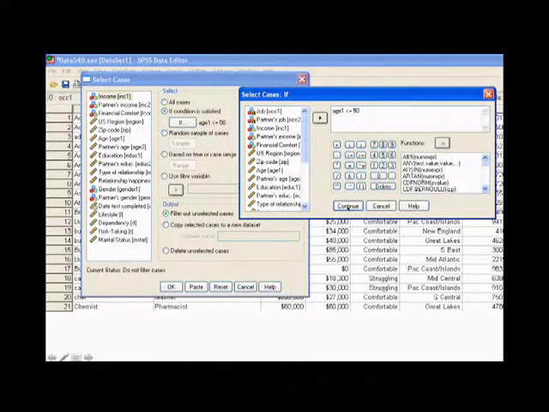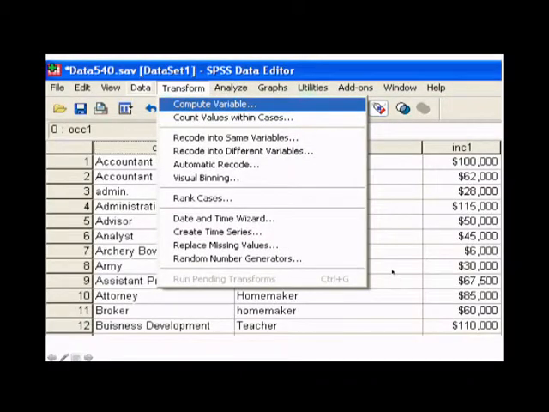So then we would click on Continue. Make sure under Output, Filter Out Unselected Cases is chosen. What that does is just temporarily gets rid of the cases you aren't interested in, and then you can go back to Select Cases and bring those cases back. Something else you can do is compute new variables. So you can create new variables.